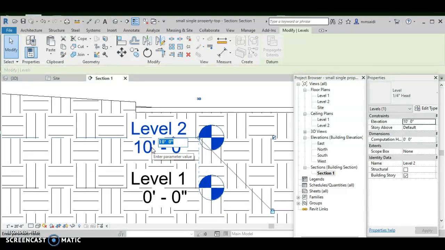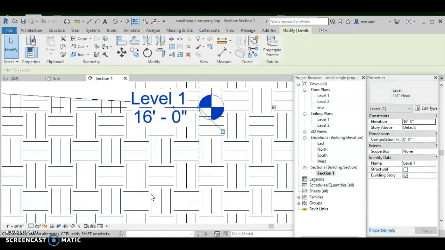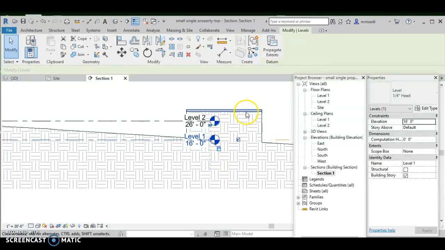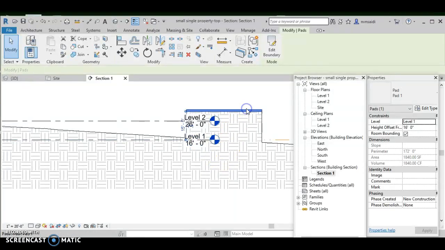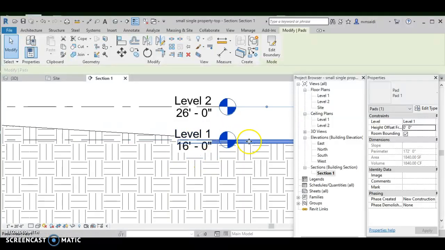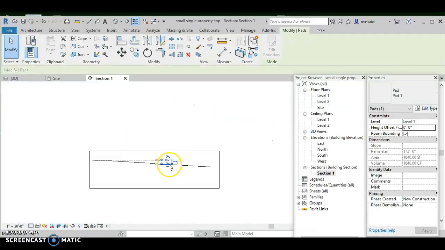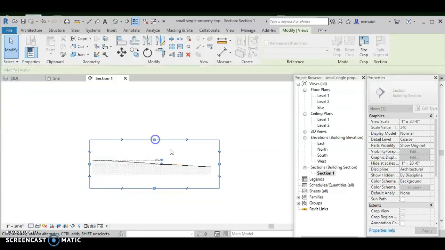I'm going to start with the upper level. I'm going to change it to 26 feet. And I'm going to change this one to 16. And I'll tell you what I mean in a second. So now it's pulling my level here, but my platform is up higher. So I'm going to change that back to 0 because I want it to sit right there. Now you can see my building pad is sitting at my level 1, which is 16 feet above the ground level. 10 feet above it is my next floor. So now everything is in good shape. I am actually happy with my pad.